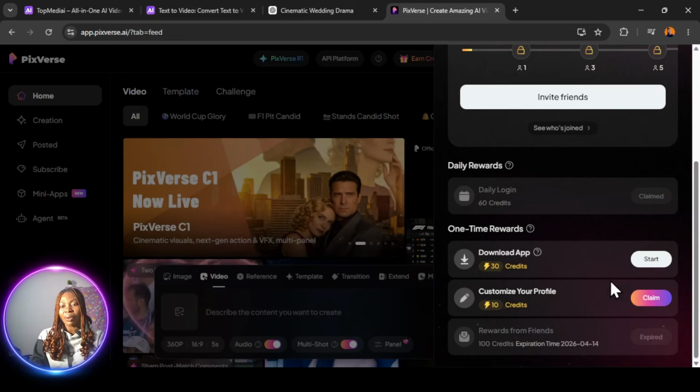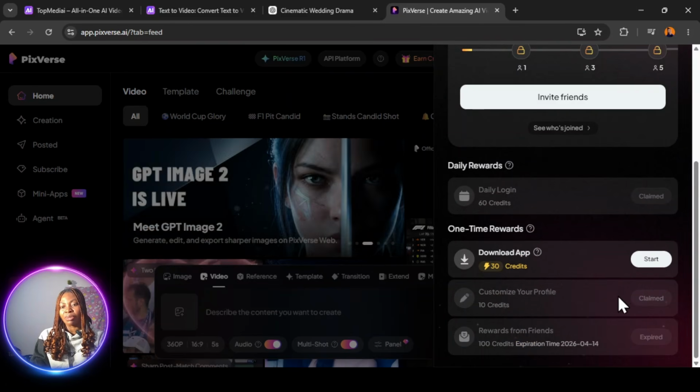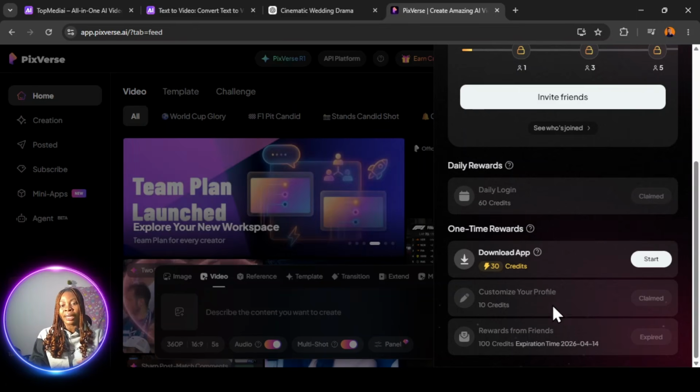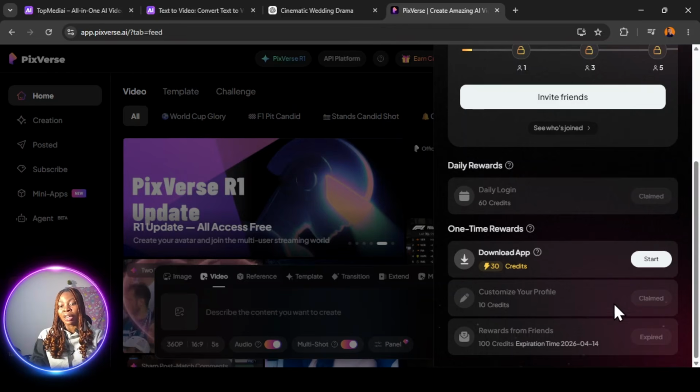Awesome. So like I was saying, I've already claimed this. You're going to claim that, okay, because I've optimized it, so I've claimed it. Once you log in again with your password and everything, come back here and claim it. You see, I've claimed this, right?